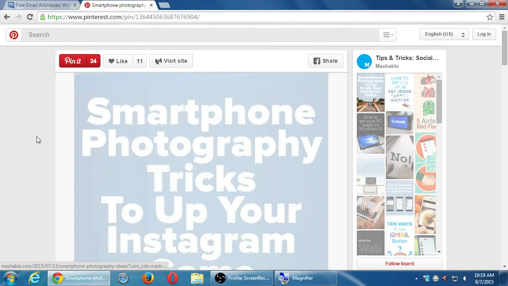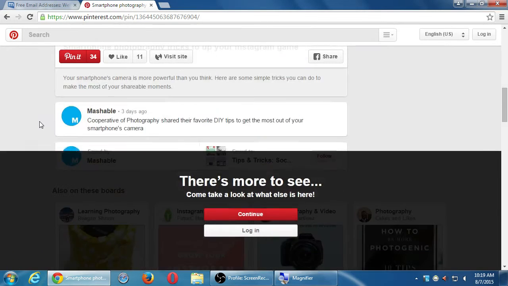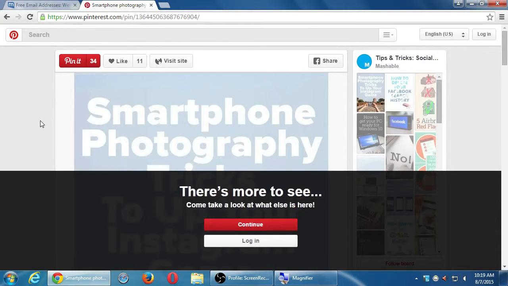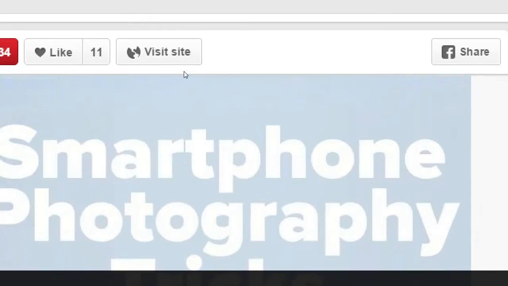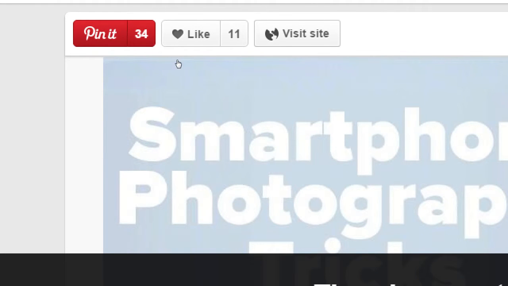But anyway, there's the pin completely. It's got the text and such. And then at the top, it says visit site. So it's got it built in. If you never added it yourself, but you shared it the way I'm going to show you, it will automatically have a link back to your site.